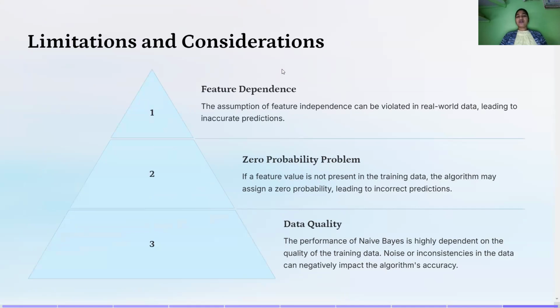Limitations and considerations. Feature dependency. The assumption of feature independence can be violated in real-world data, leading to inaccurate predictions. Zero probability problem. If a feature value is not present in the training data, the algorithm may assign a zero probability, leading to incorrect predictions. Data quality. The performance of naive Bayes is highly dependent on the quality of the training data. Noise or inconsistencies in the data can negatively impact the algorithm's accuracy.